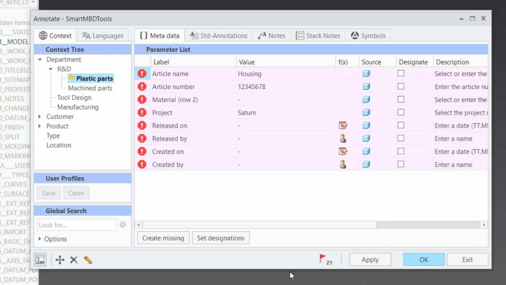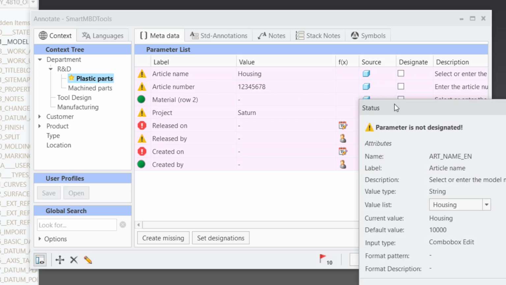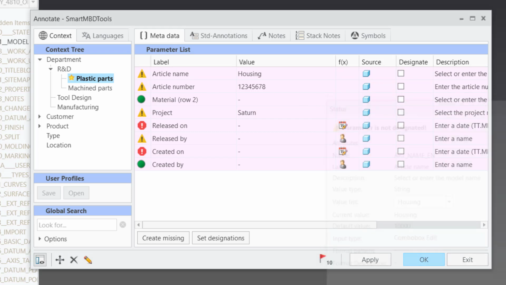We can create the missing parameters by clicking on the related button. Some of these parameters are not finished yet. Here you see that these parameters are not designated. So you can set the designation by hitting the related button. From here you can work on the parameters.